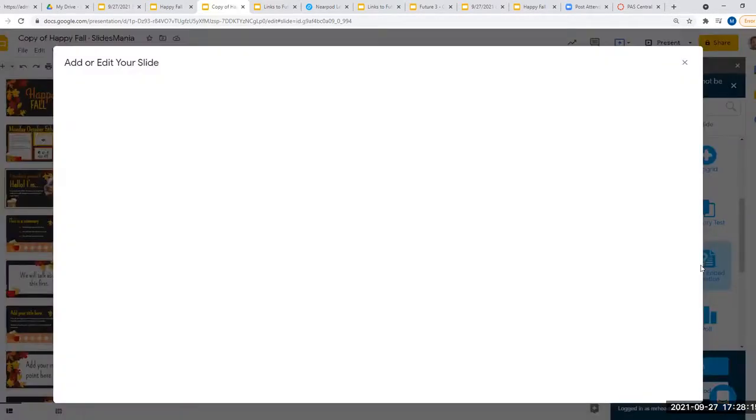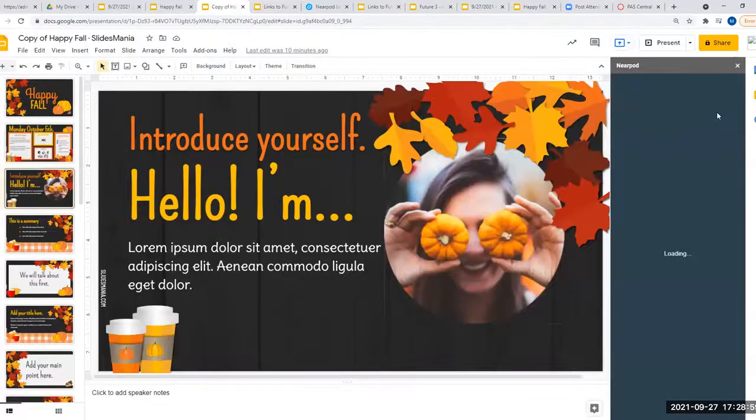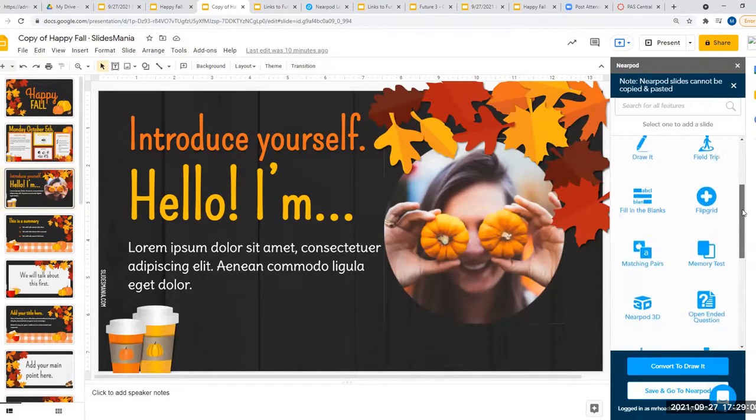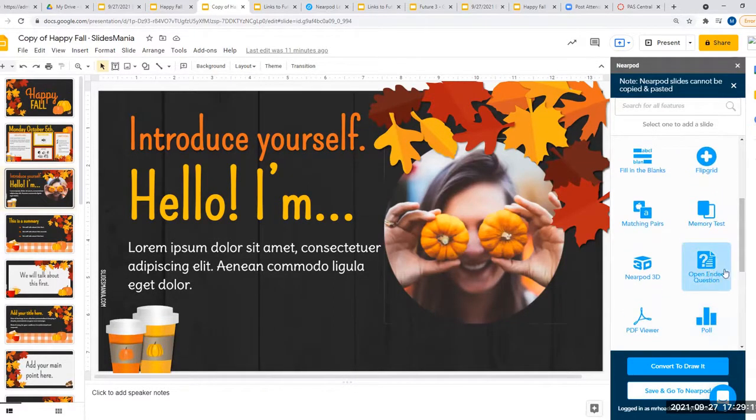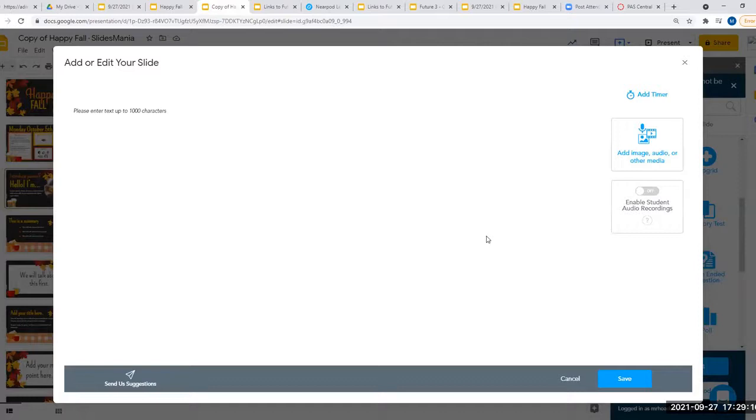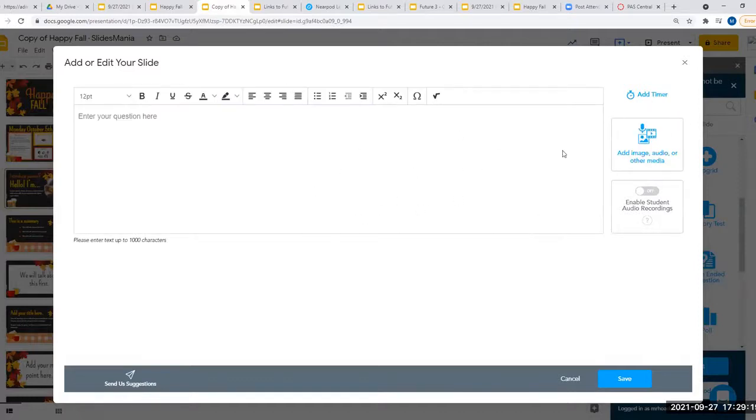So say you want to ask your students a question. You click on the open-ended question on that far right-hand corner, and it's going to ask me to add or edit your slide. And let's see if it's going to be clunky or not. It shouldn't be, but I'm on a different computer, so. You have to kind of scroll down a little bit, past memory test. And then you click on open-ended.